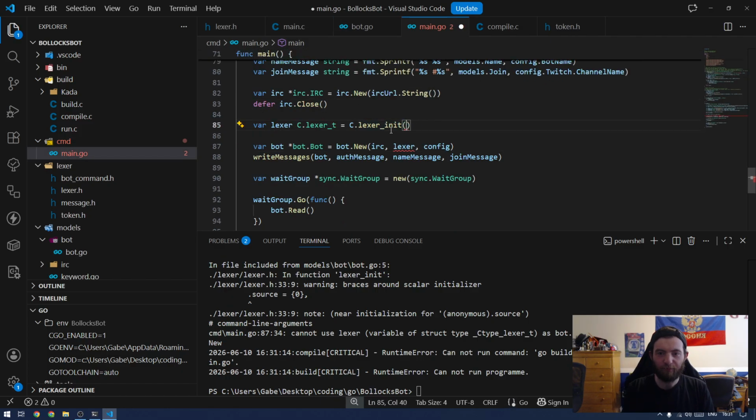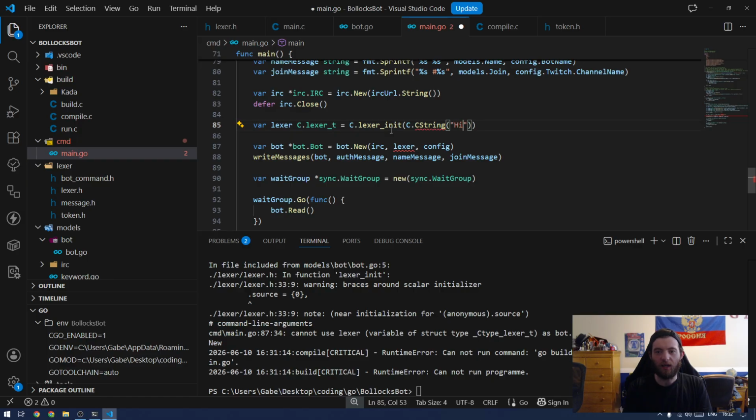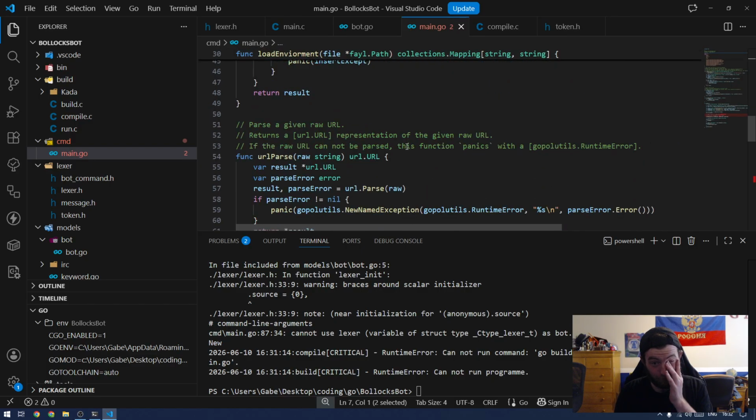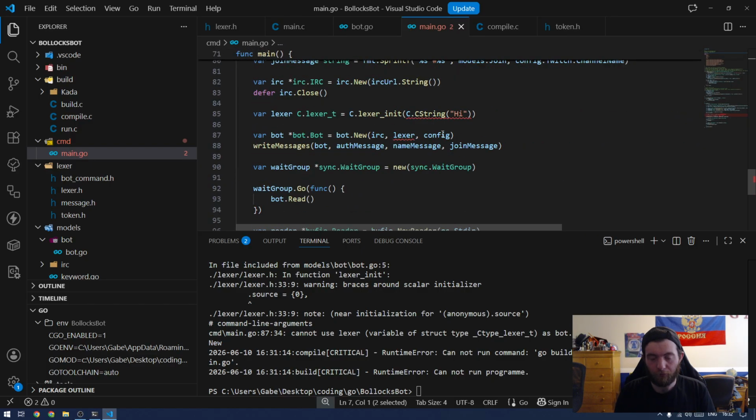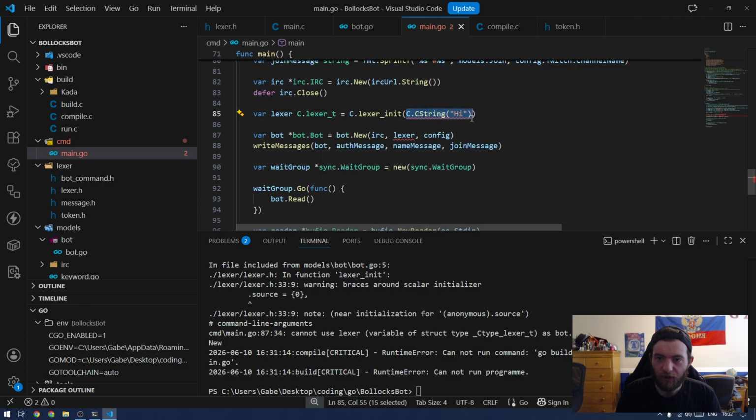Okay, C string, hi. That needs to be freed, but I'm not worried about that right now. Okay, so now it works. Now that works. Okay.